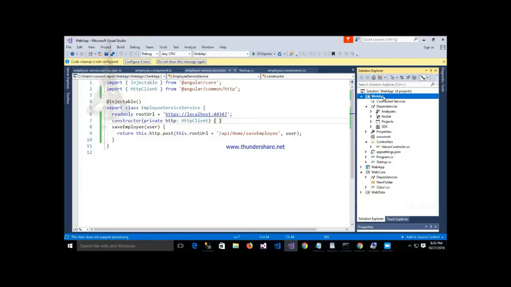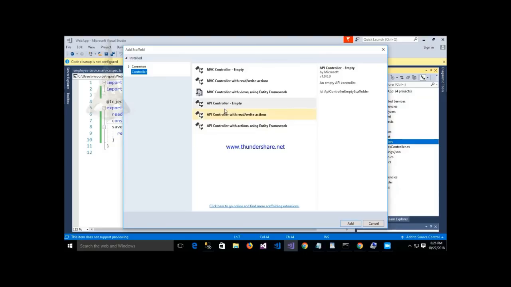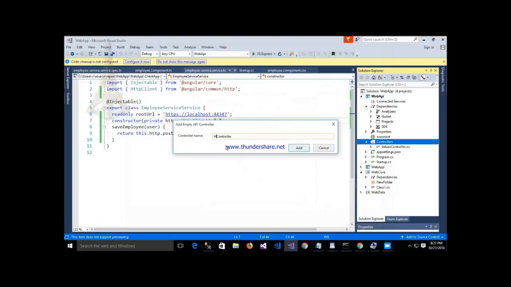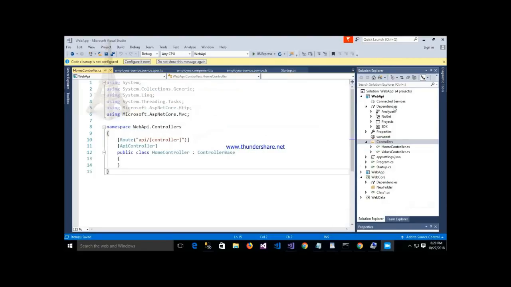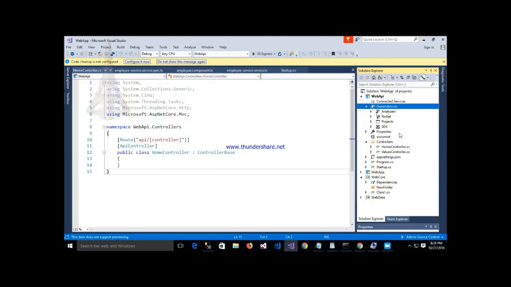This is my web API here. We have to add a controller. This is the controller folder. In the controller folder, add a controller. This is an API controller, add home controller, and add my reference. The controller has been successfully added in my controller list. After that, add the references here, webcore and web data, in my API layer. After that, this is my code layer.